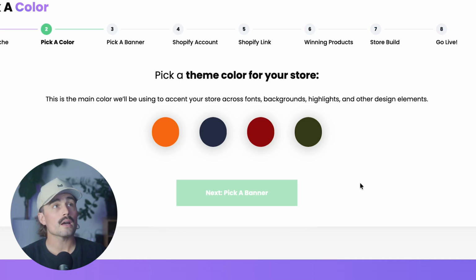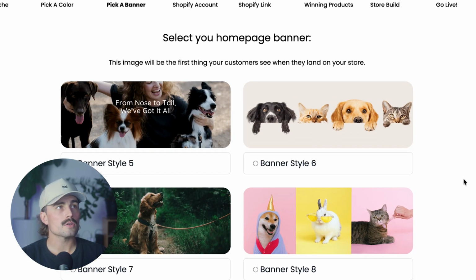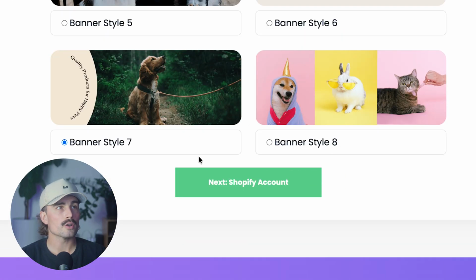So here we pick a color theme for our store. We can change things later, but they give us a couple options here. I kind of like this earthy green. And then go ahead and select a banner here. So we've got some different options. Again, we can choose and change this later on. I kind of like this one right here. I think that'll go good with that green color I chose as well.